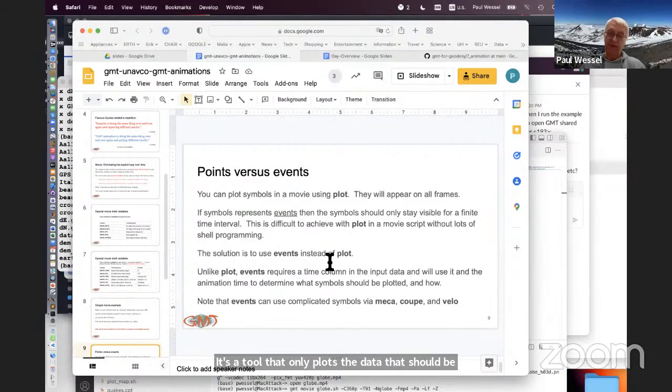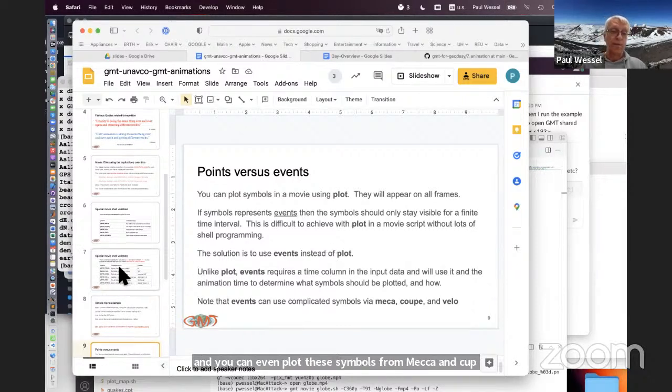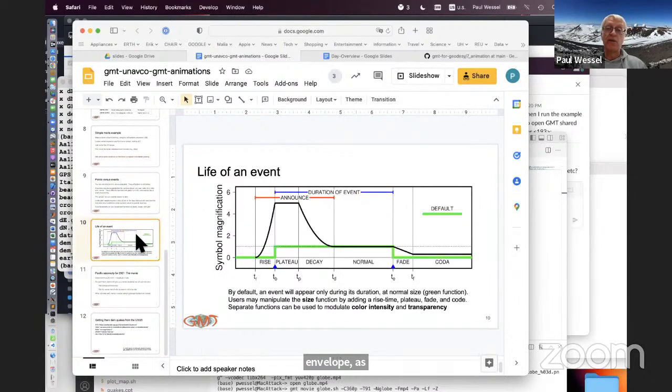So you can think of it as a hypercharged plot command that plots things, but it's sort of restrictive. And it can even plot these symbols from Meca and Coupe and Velo as well. So just scroll this manually forward. The way it works is that you can imagine each event that you want to plot. Let's stick with the seismicity because it's sort of easy to understand what an event is there. A quake happens. So prior to the quake happening, the quake should not be plotted, right? It hasn't happened yet. So the green line here is a flat line at 0.